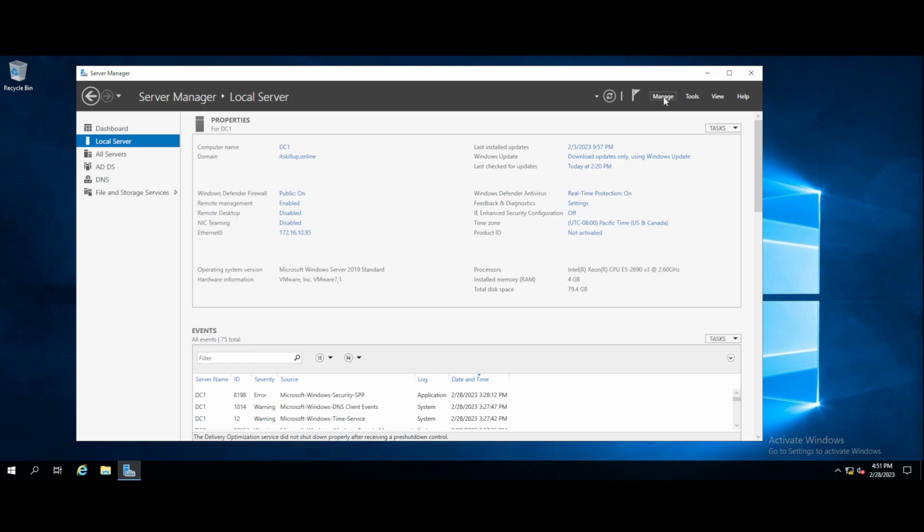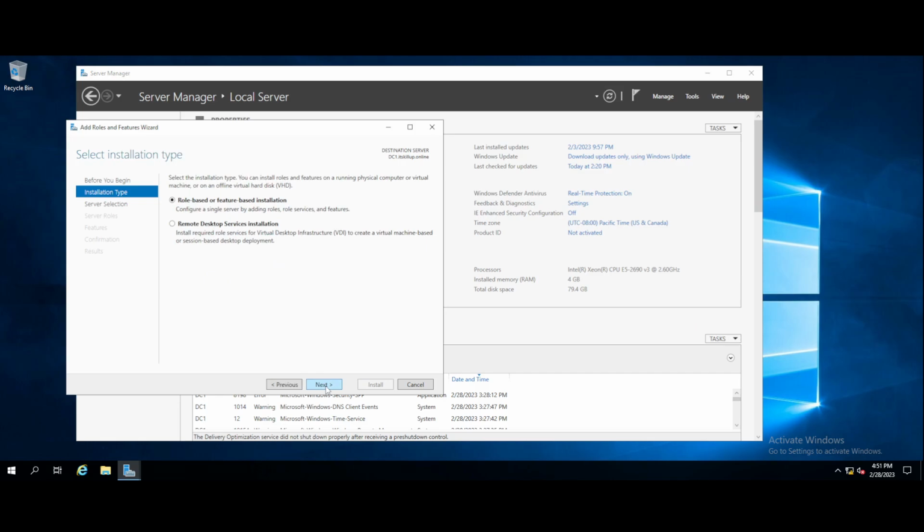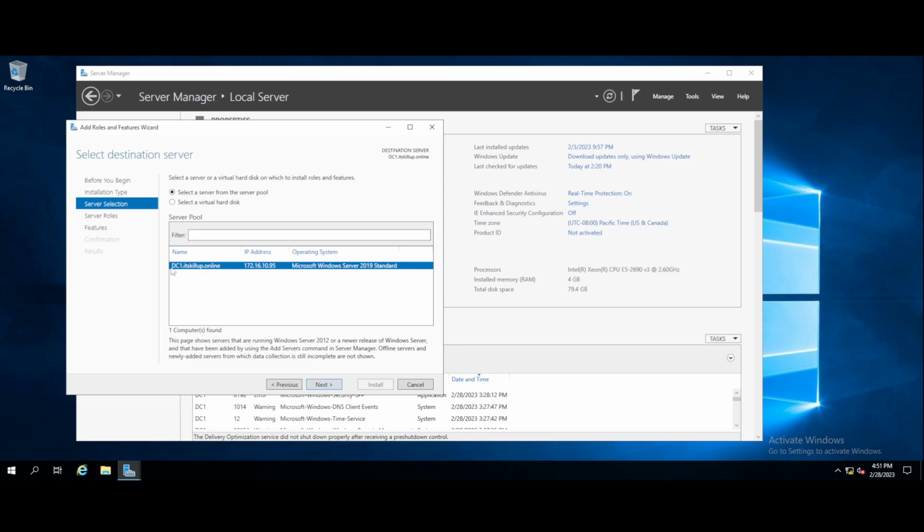Okay, so first thing, go to manage, add roles and features. Now click on next, role-based or feature-based installation, click on next. Now this is the FQDN, fully qualified domain name, for the domain controller, and then the IP for the domain controller. So I'm going to install DHCP server on this domain controller. So the IP address is 172.16.10.95. Now go ahead and click on next.